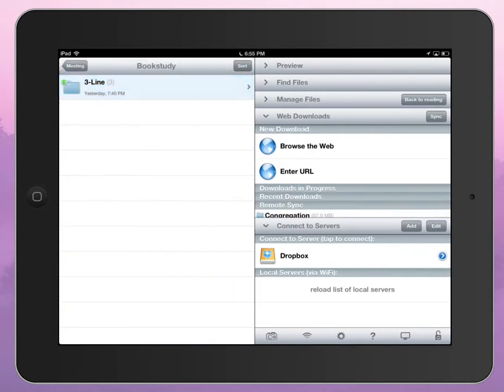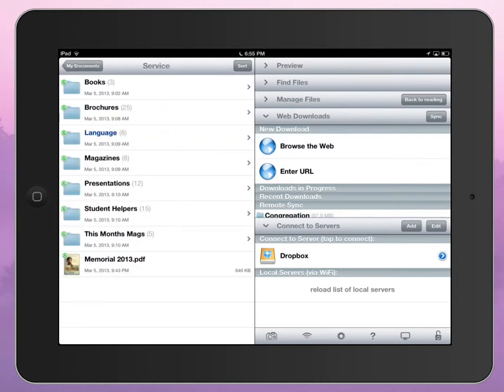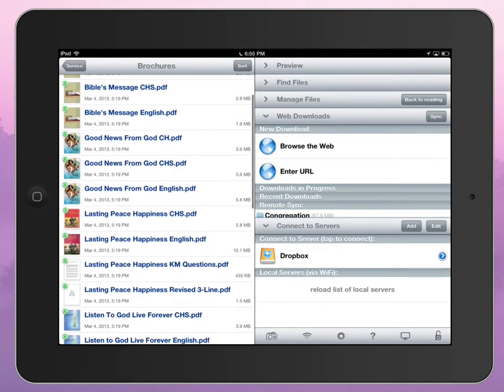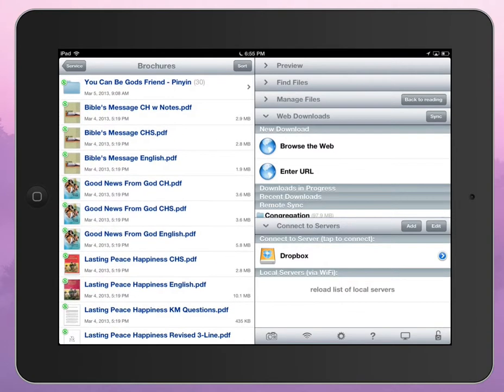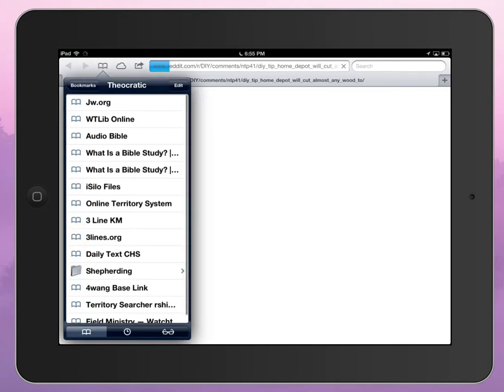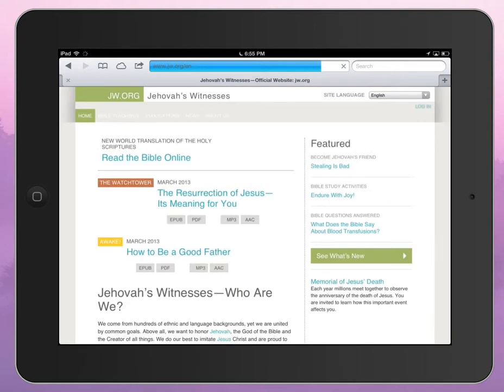We'll go back out here and we'll look at the service folder. Now these are all folders that I have that I want to use in the ministry. For example, brochures. These are all downloaded from jw.org into GoodReader. You can do that by going to jw.org on your Safari here. Let's do that while we're here. Okay, we'll show you how to do that.